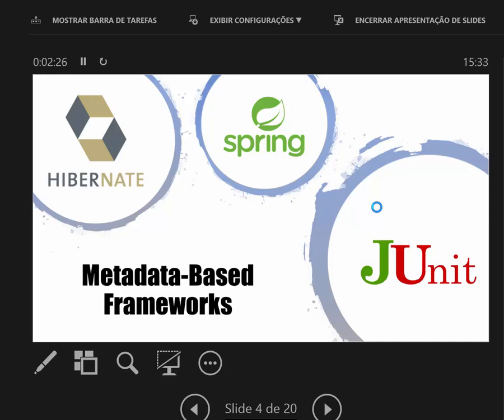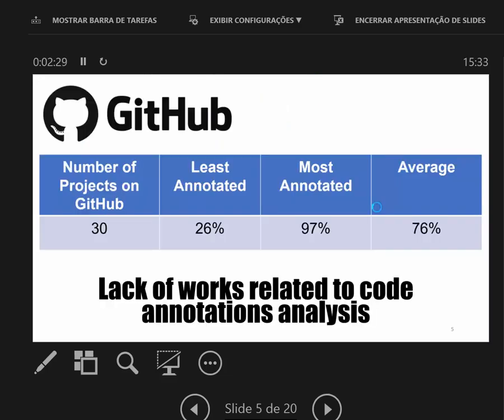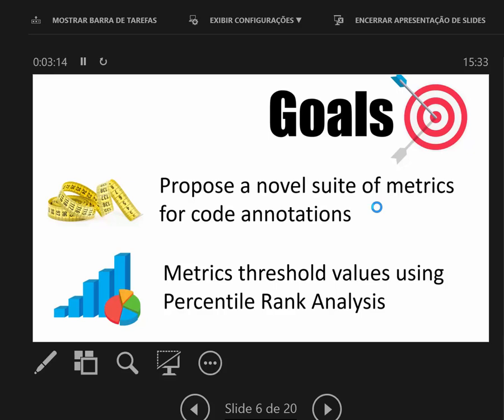Just to add to what I just said, we picked the 30 most popular Java projects on GitHub just for fun. We found that an average of 76% of the classes have at least one annotation. The least annotated project had 26% of its classes annotated, and the most annotated 97%. Based on this, we can see that code annotations are important to be studied as part of the language. But we don't have many metrics and many ways to assess code annotations.